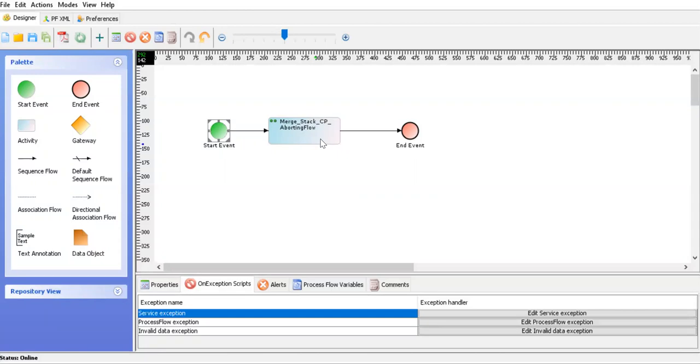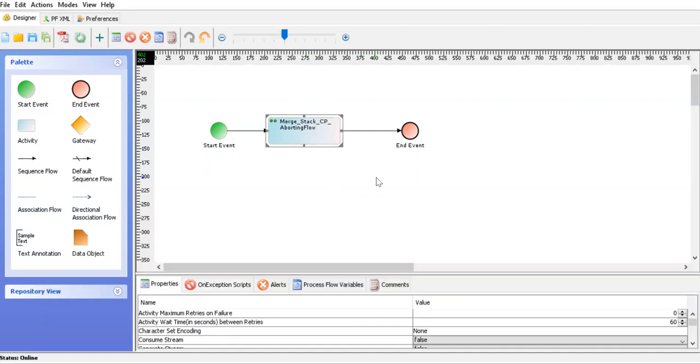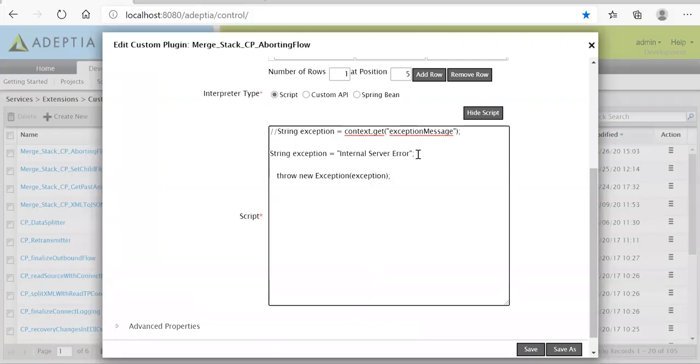So to summarize and then demo this exception handling, I have created a simple custom plugin where I have hard coded the exception message, and then I have thrown that back to the process flow so that we can abort the flow. Okay, so let me show you quickly how that custom plugin looks like. So as I said, I have hard coded the message. In an actual scenario, you'll get it from the context variables. Okay, and then the same exception message I have thrown back to the process flow so that our process flow will get aborted. In an actual scenario, you'll get it from the activities, but right now we have hard coded it.